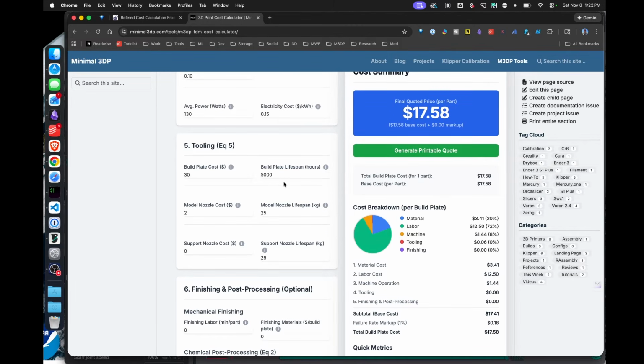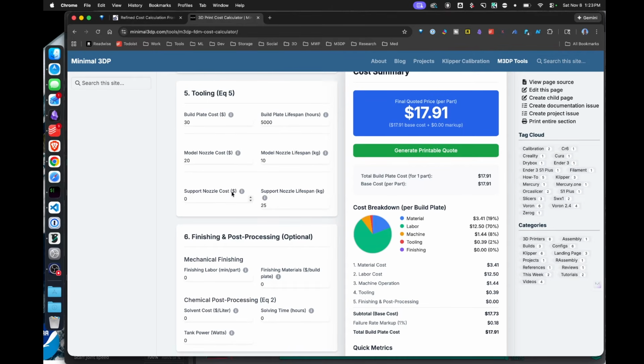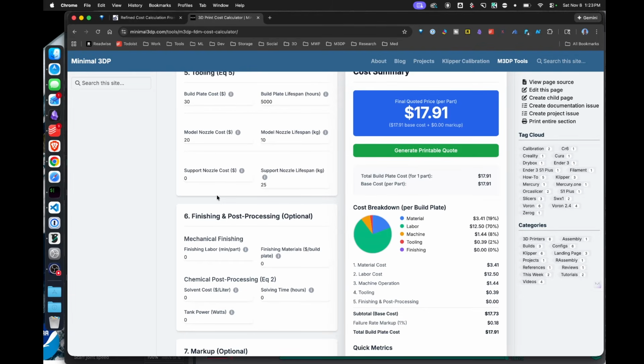I've put my build plate cost and my estimated build plate lifespan. And again, this is sort of a guess, but I did find in the research that 5,000 plus hours was good for a PEI sheet if I took care of it. Nozzle cost. Now, in the case of the K2 Plus, this is more like $20, so I'm going to bump that up. Lifespan, right now I'm not using any filament that's abrasive. I'm just going to say 25 kilograms, or better yet, let's just change that to 10. Down here, support nozzle costs, it's the same nozzle, so I don't need to worry about it. Don't need to worry about this number.